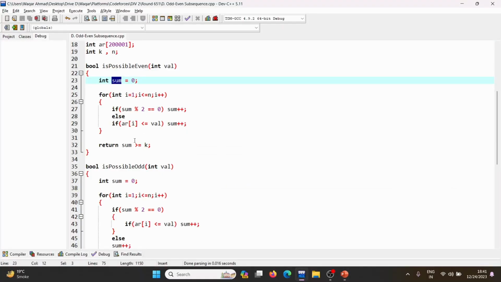Right? So if you see here, this is exactly what we are doing. For is possible even, sum is initialized to 0, sum is the counter. We are going through all of the elements of the input array. If sum modulo 2 is equal to 0, that means till now we have an even number of elements. That means the new element will be at an odd place, and since we are looking for even places, we don't care, we directly increment the sum.